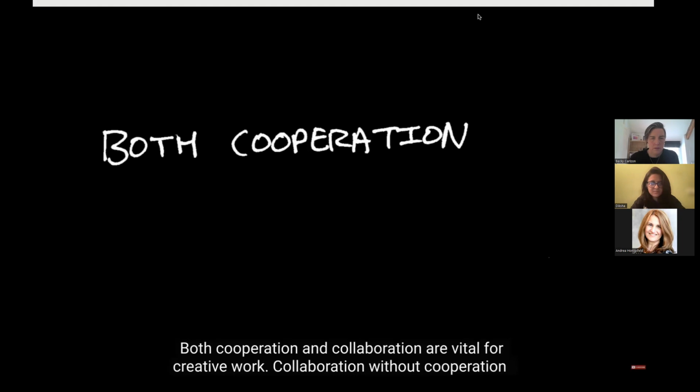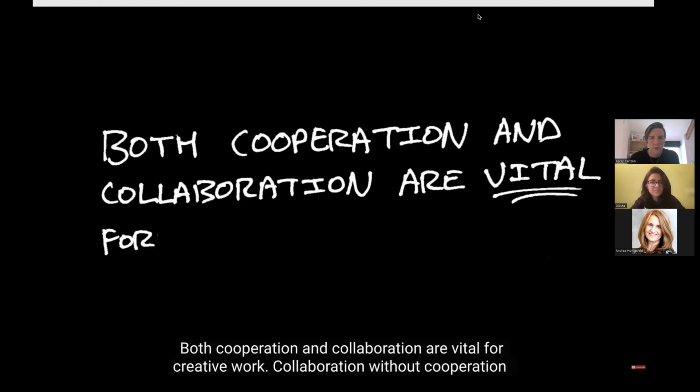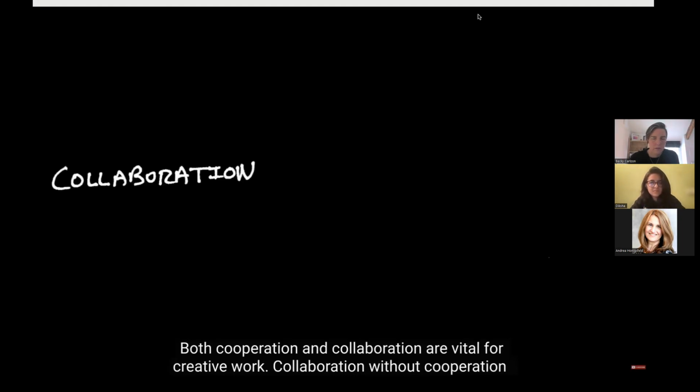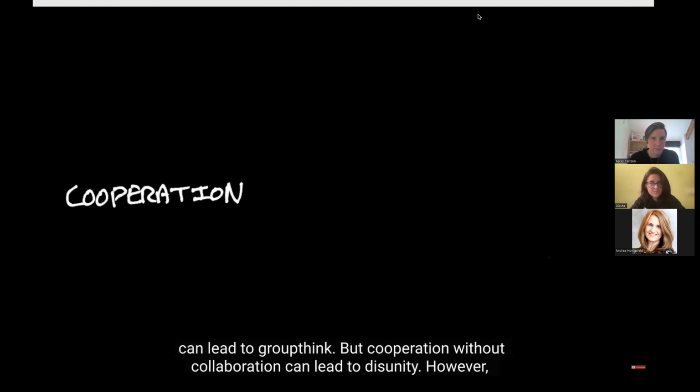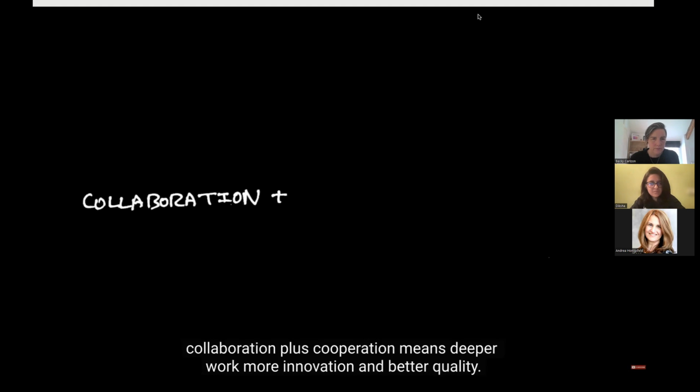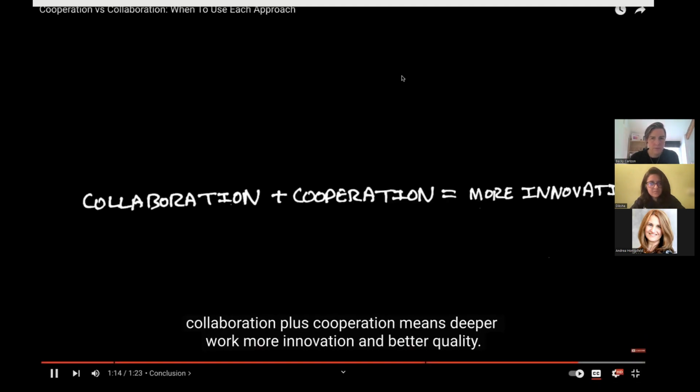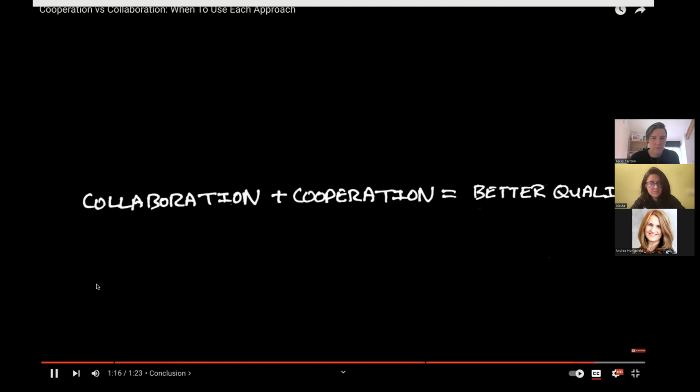Both cooperation and collaboration are vital for creative work. Collaboration without cooperation can lead to groupthink, but cooperation without collaboration can lead to disunity. However, collaboration plus cooperation means deeper work, more innovation, and better quality.